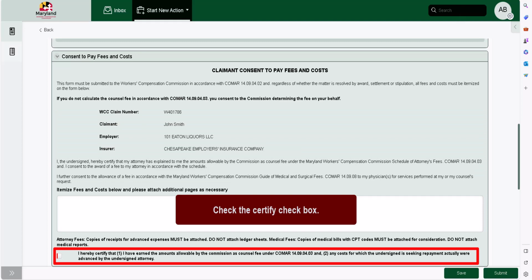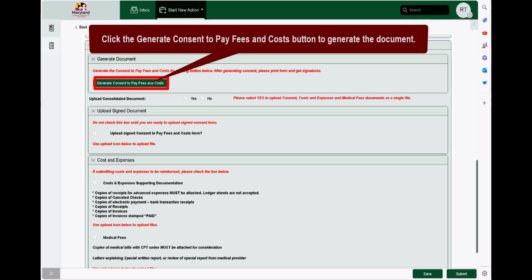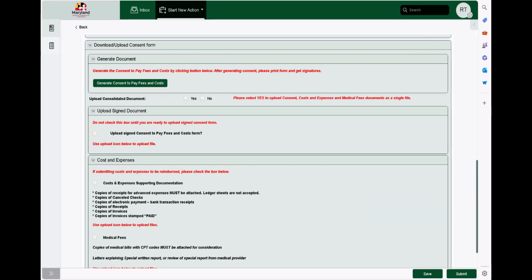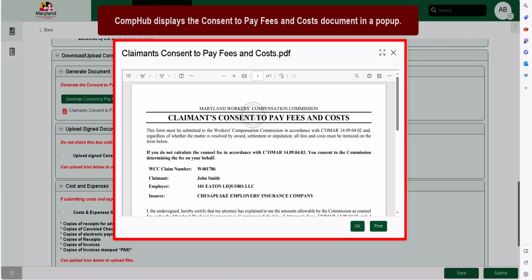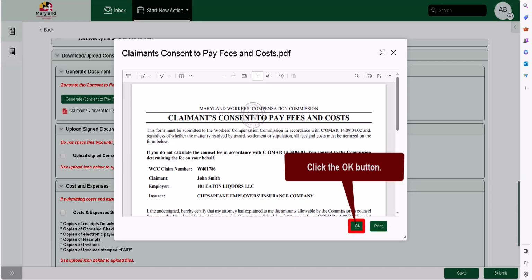Check the Certified checkbox. Click the Generate Consent to Pay Fees and Costs button to generate the document. CompHub displays the Consent to Pay Fees and Costs document in a pop-up. Review the document and click the Print button to print the document. Click the OK button to close the pop-up.